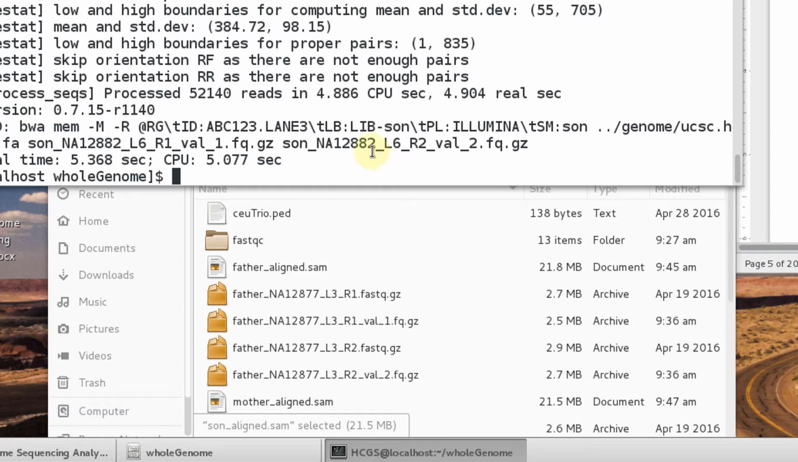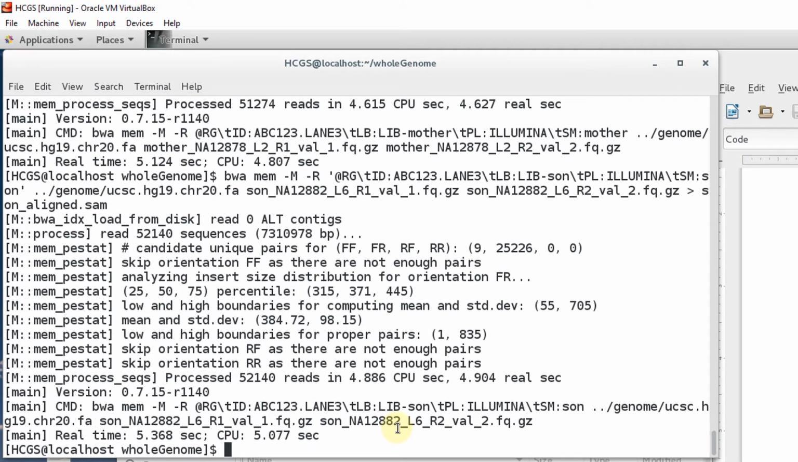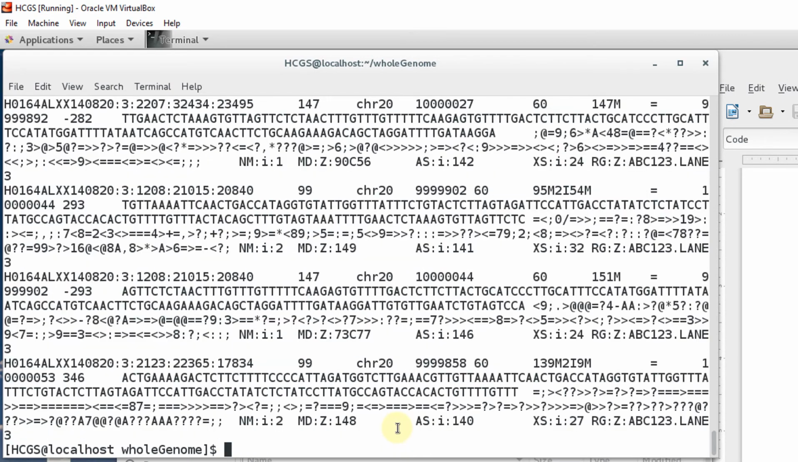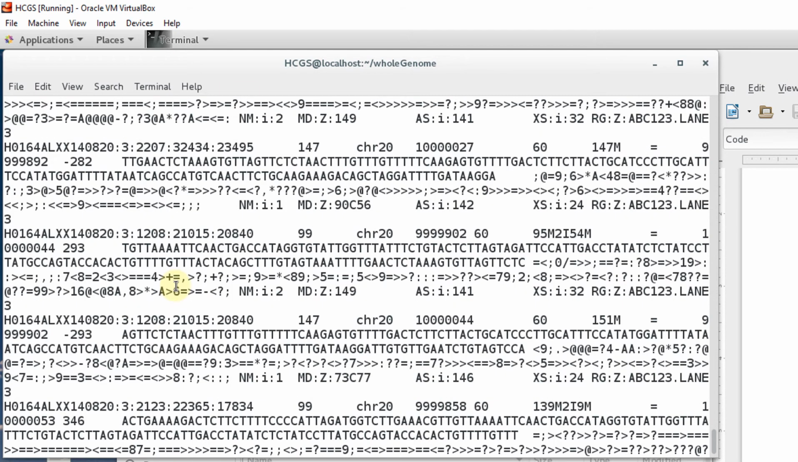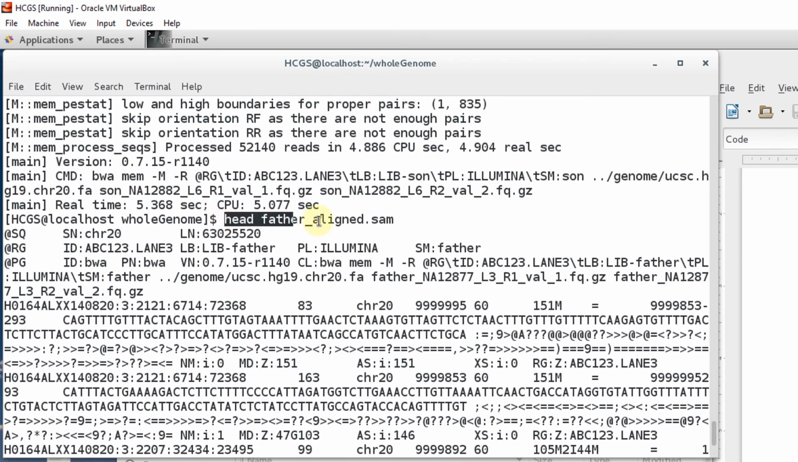But we're just going to look at the first couple of lines of the father's sample, just so you understand what the SAM file looks like. So I'm going to type in the word head, which will show me the first 5-10 lines, and father-aligned SAM. We hit enter. And so here, let me come back up here. So this is where I typed in head father-aligned SAM.